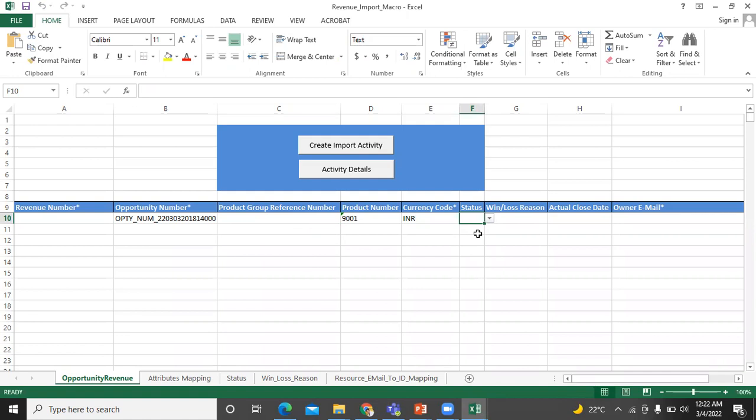Select the status of the opportunity revenue line from the list of values, or enter one of the statuses manually. We go with the open status. Win-loss reason, let's skip this. Let's enter the actual close date. We can enter the actual close date in MMDDYY format.